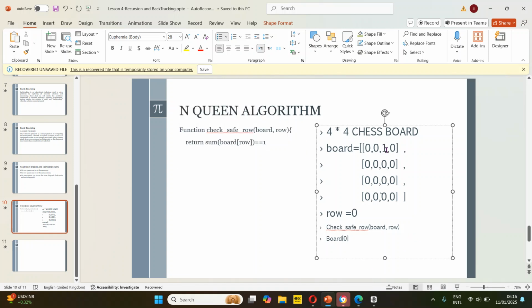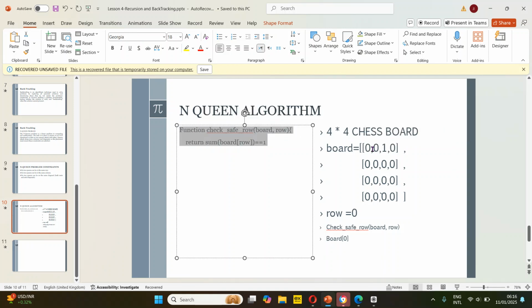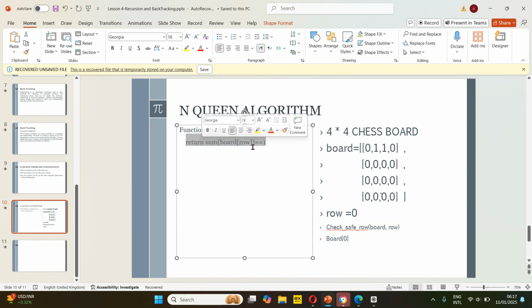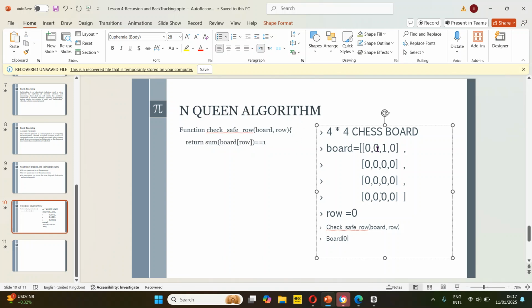So assuming that there's a 1 here, then 0 plus 0 plus 1 plus 0 will be equal to 1, which becomes true, which means that there's already a queen in this row. With this algorithm, I can't place another queen in this row, because if you place another queen here, the sum is 2, which has gone out of the rule. So it will not allow you to place any queen in this row anymore. The algorithm ensures that only one queen is placed in one row.